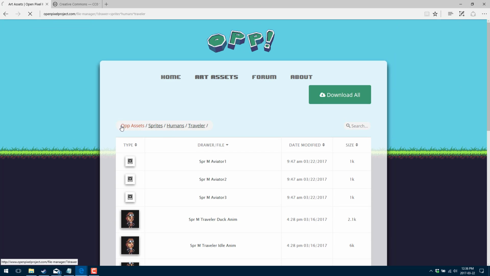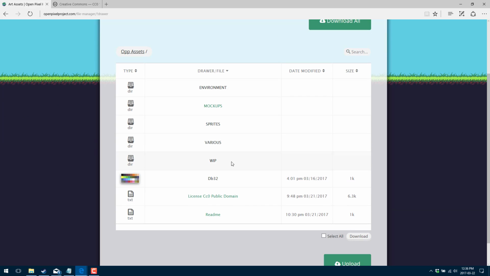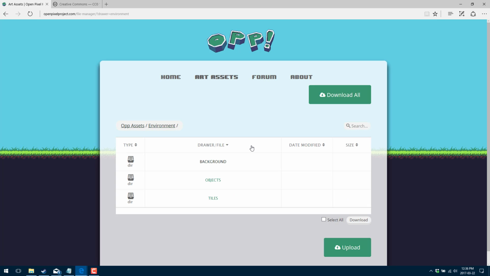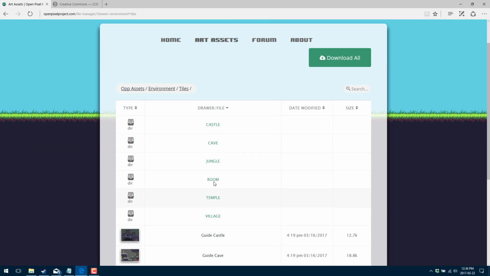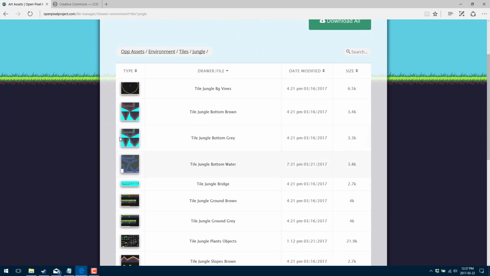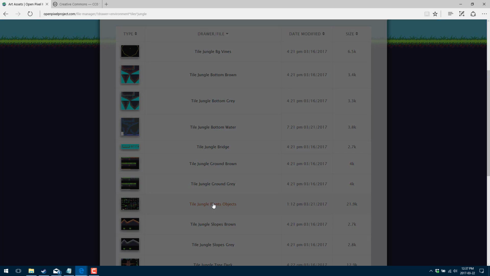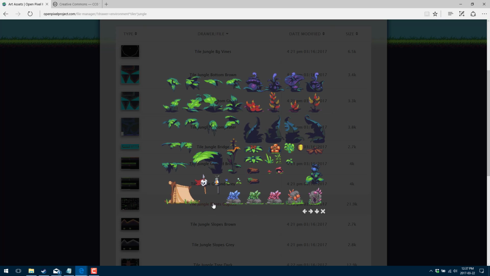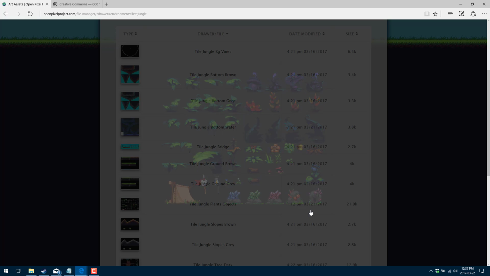We go back to the assets root folder here. You can go into environments, tile sets. So let's say jungle. There's various different pieces that you could use to make a jungle scene. So if you're looking to create a platformer game, there's some really great assets here already, and it'll be interesting to see where this goes.